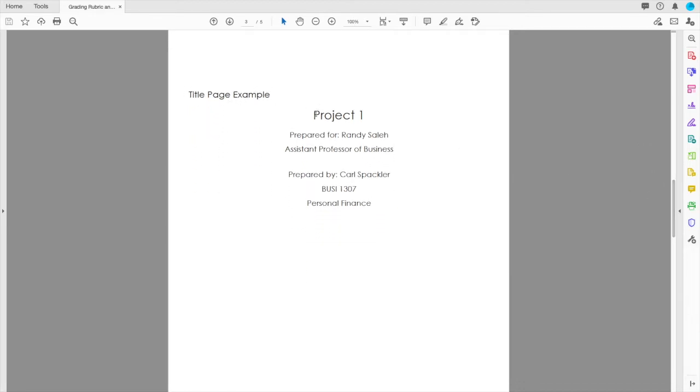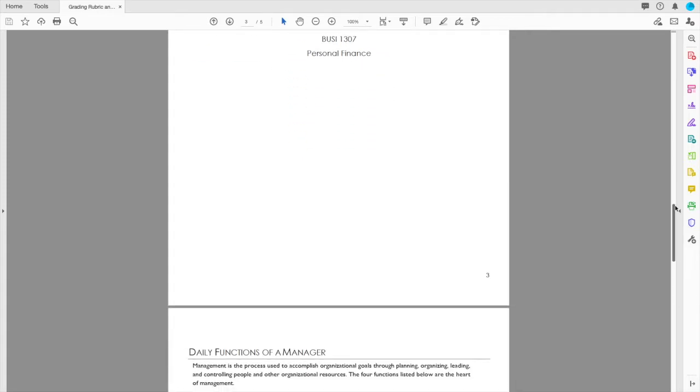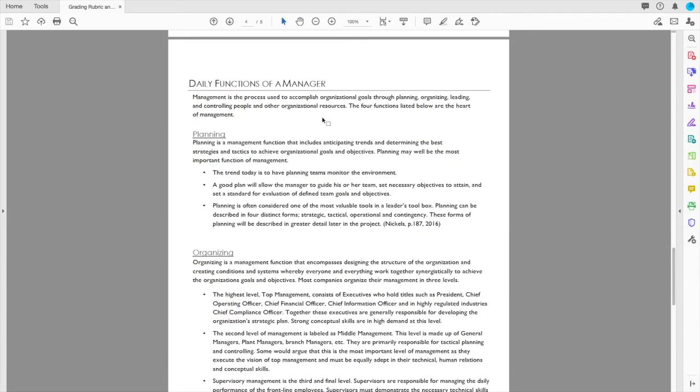So here is a formatting idea. Here's an example. Project 1, prepared for me, Randy Saleh, Assistant Professor of Business, prepared by Carl Spackler. So there's your title page. I redacted this project, worked very hard to get you one answer, just to see what an outstanding answer looks like. So, daily functions of a manager. This is taken from my business principles course.